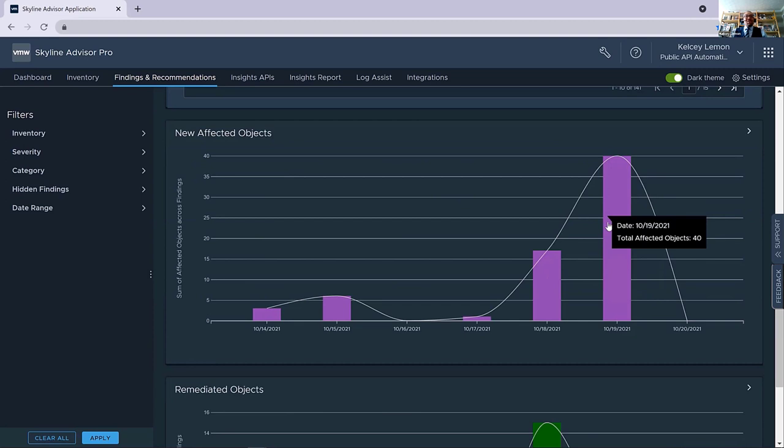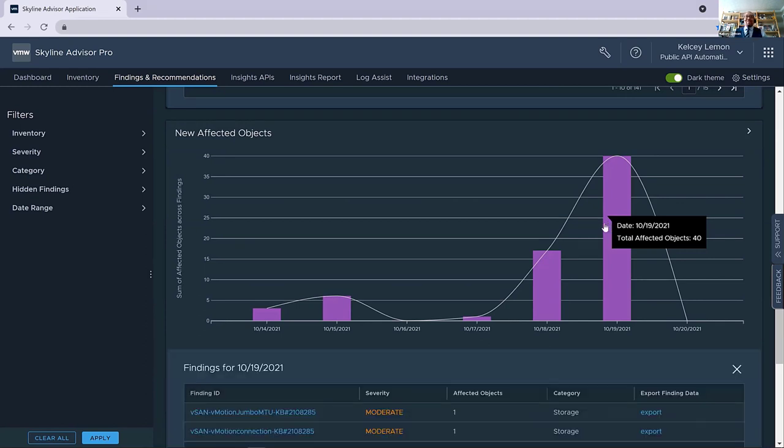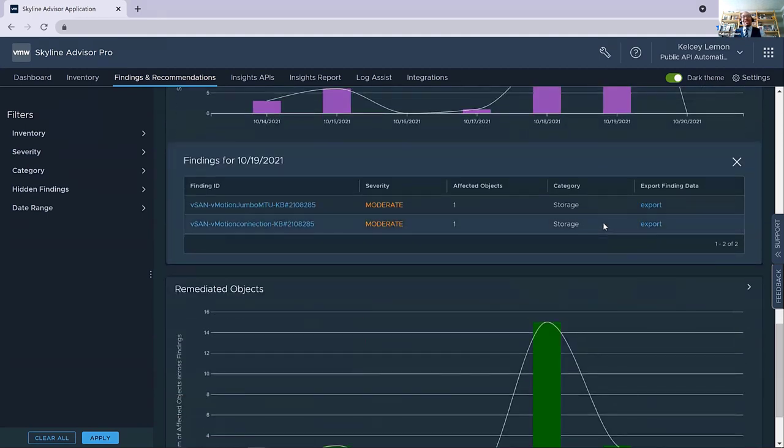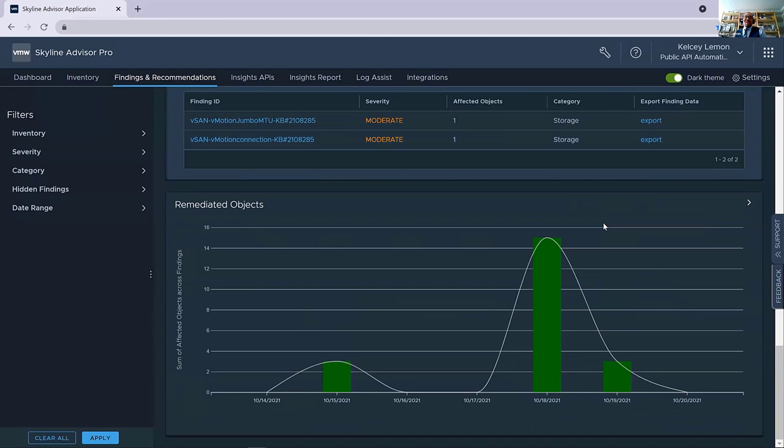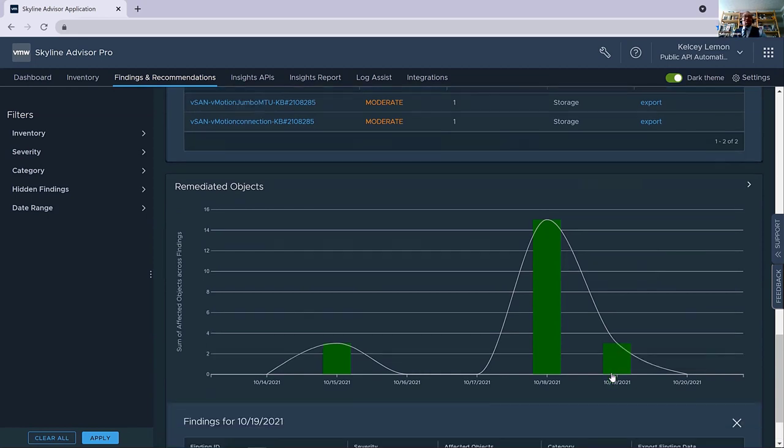Now, along those same lines, right, if I wanted to look specifically at newly affected objects, I can do that as well. Here again, I can see the newly affected objects within my time range, and clicking on them also gives me more detail on the number of affected objects, the level of severity, and bug fixes. Skyline will also tell me how many issues have been resolved over that same time range. And so in this example, Skyline is reporting that 18 objects have been remediated this week, with three of them specifically being remediated on October 19th.